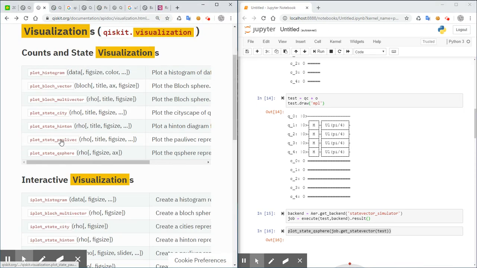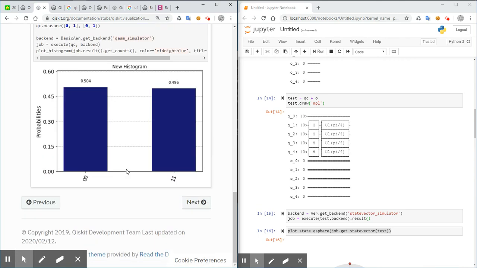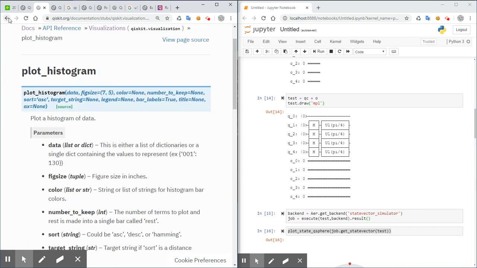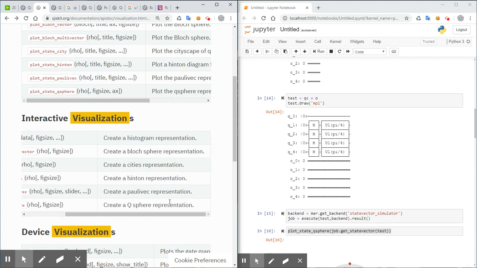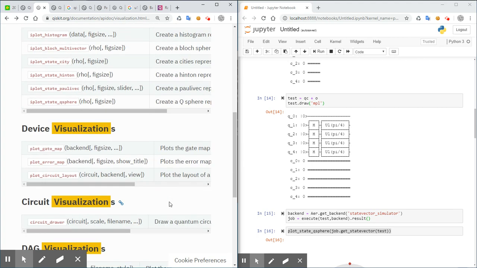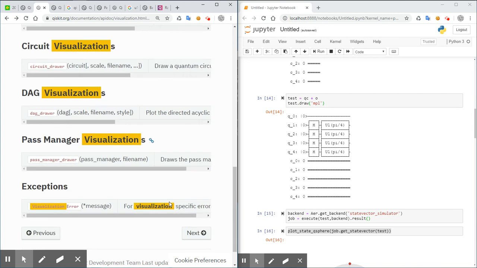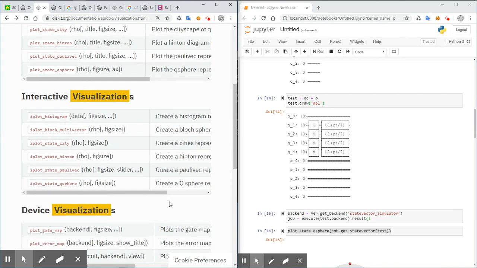So state vector, state Bloch, histogram. If I plot the histogram, what do I get? Okay, just these, but I want the colors as well of the phases. I miss my circle notation. State Hinton, city, Blochs here, histogram representation, Q sphere representation, device, circle visualizations, DAG, pass manager, exceptions, visualizations, the iplot histogram.